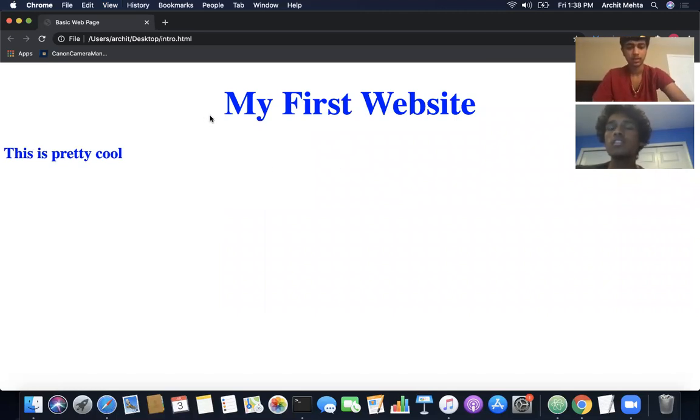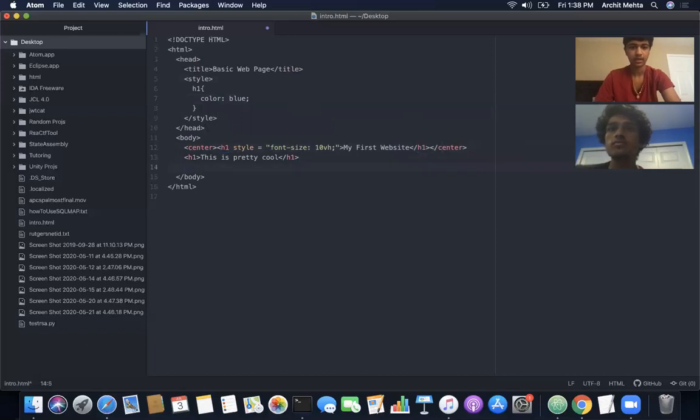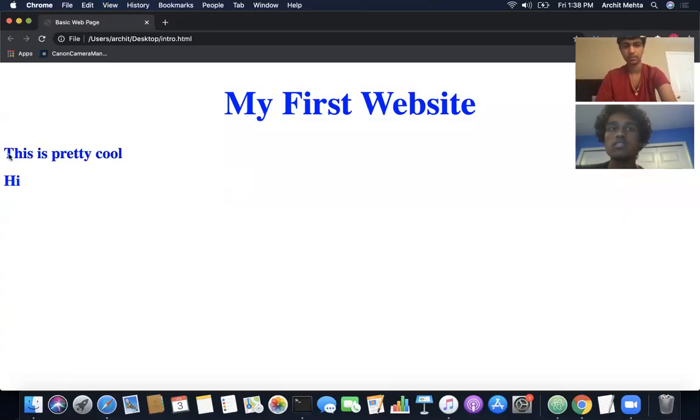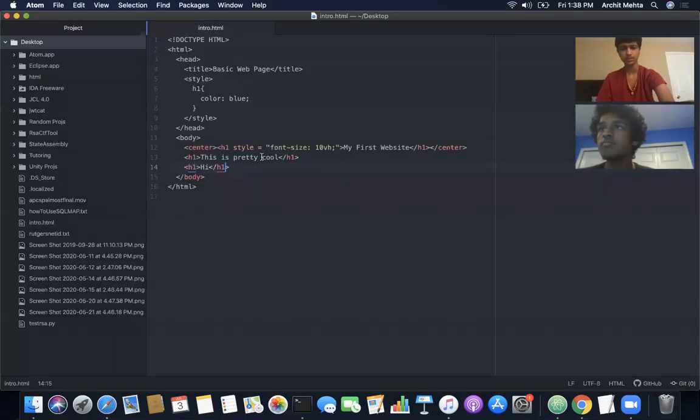And so no matter how many H1s I put in now, I can put in H1 high, they're all going to be blue automatically, right? We don't have to worry about doing it over and over again. And that's the power of CSS. You can automatically define how you want your elements to be without having to do it to every single element. We've done an example where we've shown how to modify H1s.